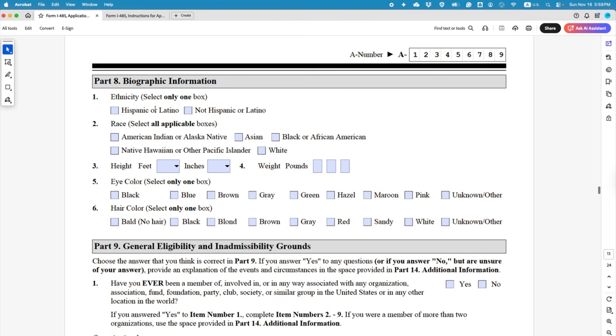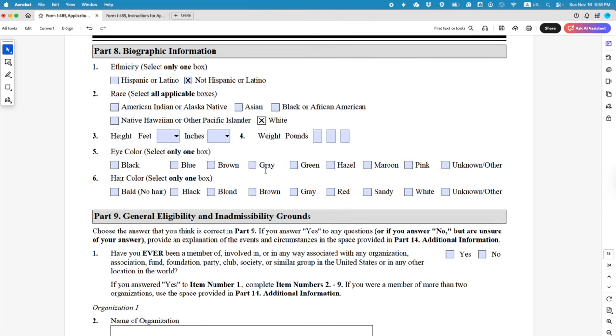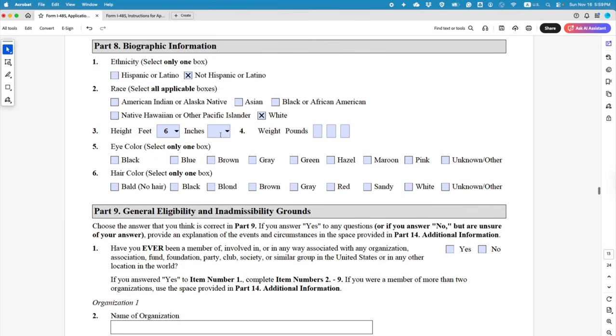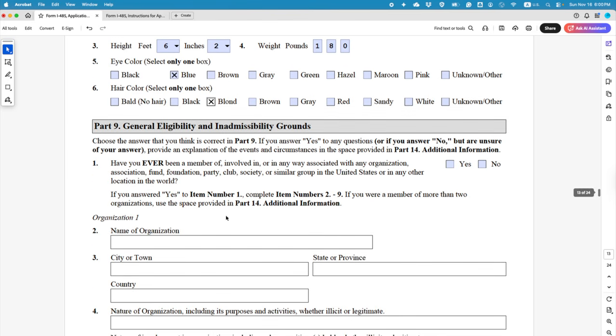Okay, now ethnicity, you select whether you are Hispanic or Latino. Since I mentioned you were born in France, obviously you're not Hispanic or Latino. And you were born in Europe, so obviously you are white. Your height might be, say you are pretty tall, so say you are 6 feet 2 inches tall. Your weight might be around 180 pounds. 180 pounds is in pounds, remember, not in kilograms. Your eye color might be blue. Your hair color might be blonde. Yeah, choose the answers that you think are correct in part 9.